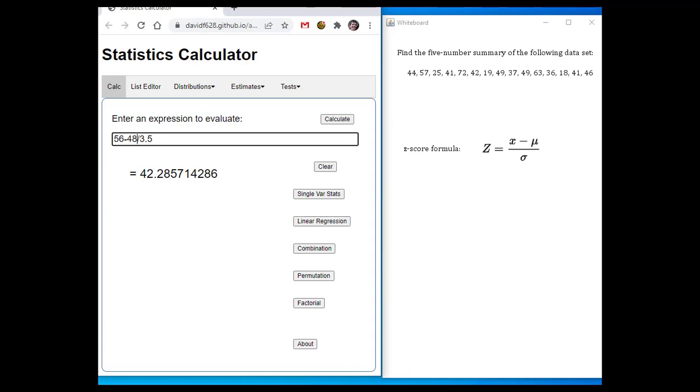As I said, when you have a long division bar within a formula, it inherently means that you need to put parentheses around the numerator and possibly the denominator if the denominator has more than one term. But if there's only one term, you don't necessarily need it. But it's definitely needed in the numerator here. So we do this 56 minus 48 first, and then the result is divided by 3.5. And there we get a value for the z-score that's correct. Okay, so just pay attention to that.